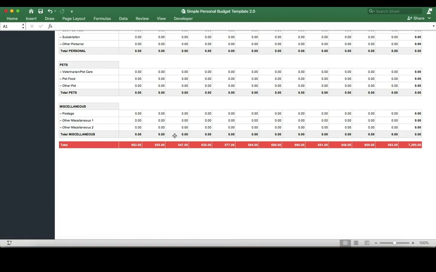And that's it. You know everything you need to know about our simple personal budget template, and you're ready to start using it now. Enjoy!